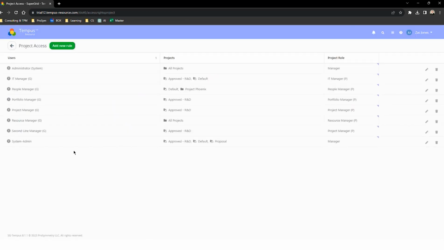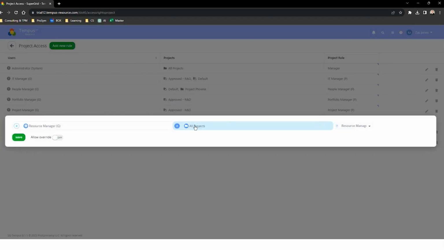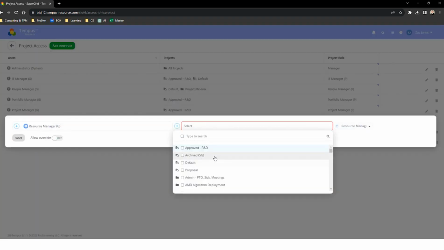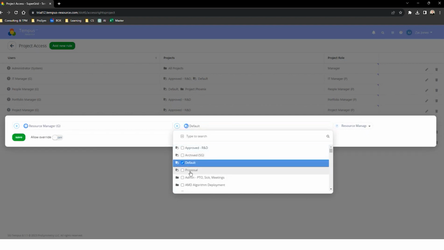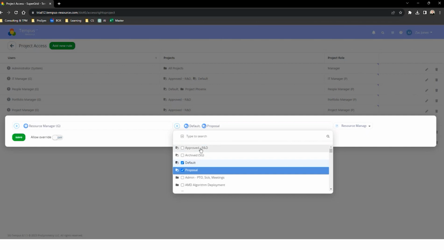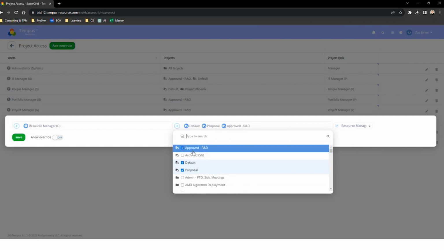If I come back out to the admin file and back in here to project access, you can see the add new rule option, but we've already got the rules set up. Let's talk about this resource manager. They can see all projects for the permissions we've already given them. Here is where you can get a little more granular, and say they don't really need access to archived projects. Let's just give them access to default and proposals and maybe those approved projects, however you want to categorize those.